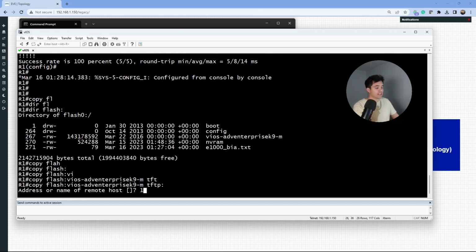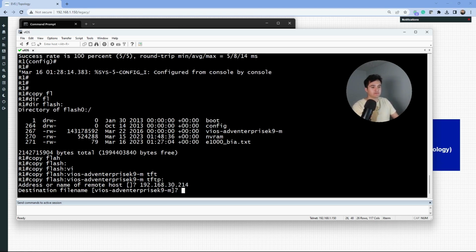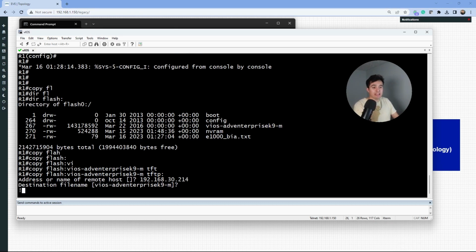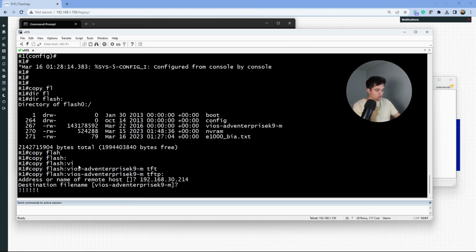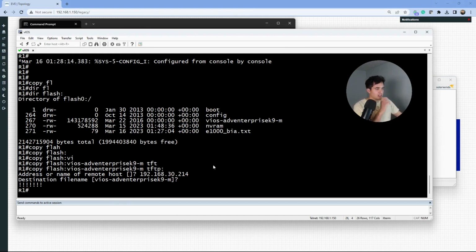It's going to ask you for the IP address of that TFTP server, and it's 30.214. Destination file name, we can keep that, that's fine. And look at that, we're transferring, awesome. Now if we come back to our server here, look at that. It's actually seeing the messages coming across. And we see that the source port is a little different, right? That's not the 69 port. I'm going to go ahead and cancel this with Control-Shift-6 X. Just because you see it's working, we don't need to wait for all that, right?